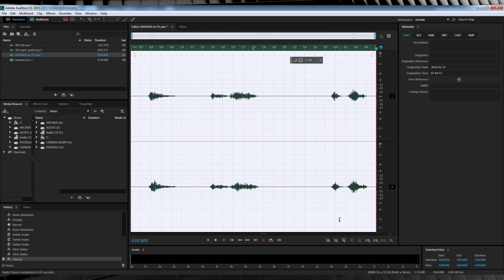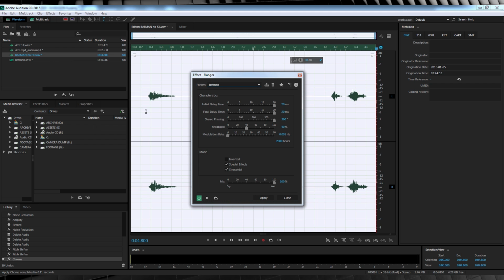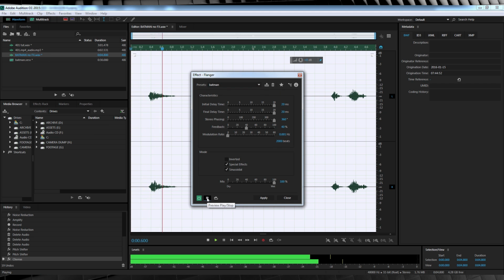So our last step is adding a little metallic vibrato to our voice, once again to reinforce that electronic feel that it's coming out of the device. So let's head to Effect, Modulation, and select Flanger. As you can see here, I've made a preset called Batman, so let's have a listen. Tell me, do you bleed?